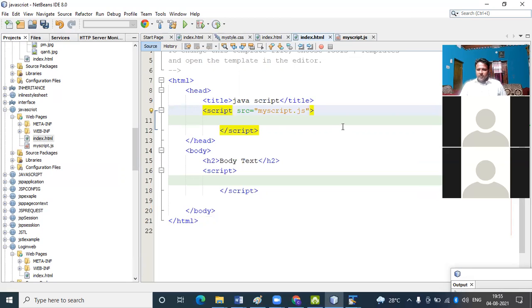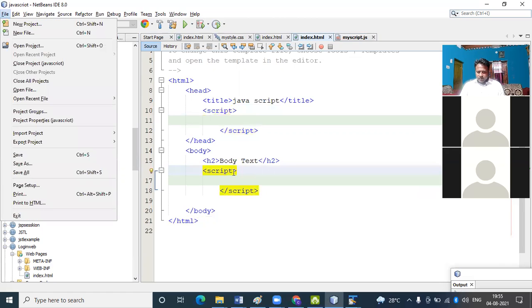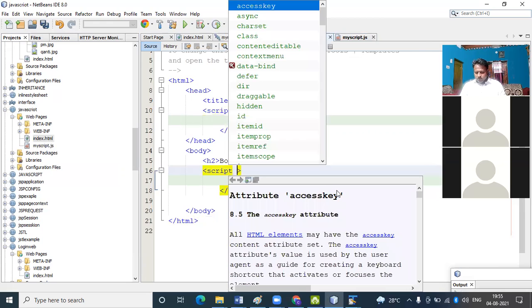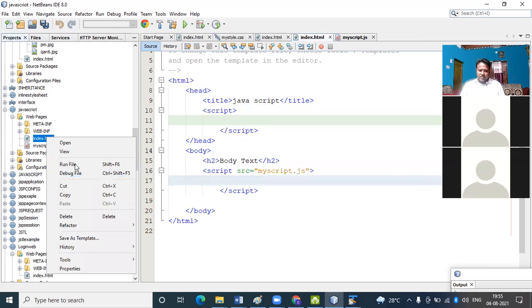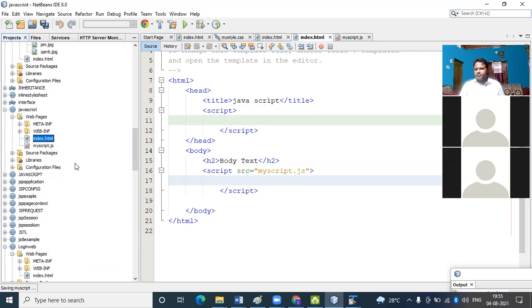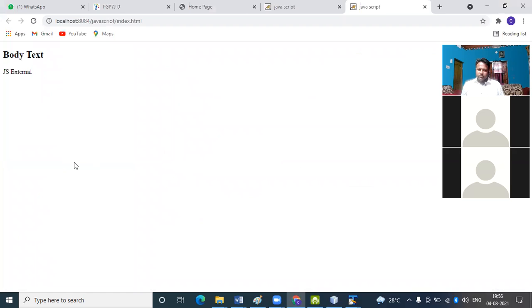And I use it here, same thing. Okay, so now check how it is displayed. This is an external file, run file. See there, JS external.